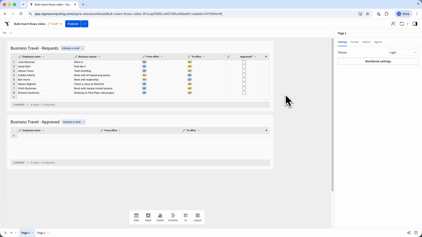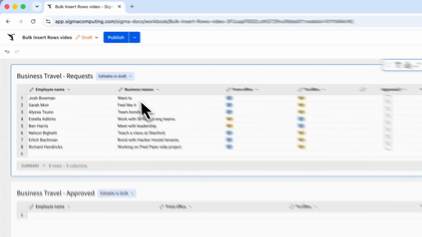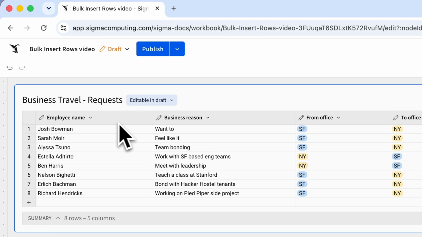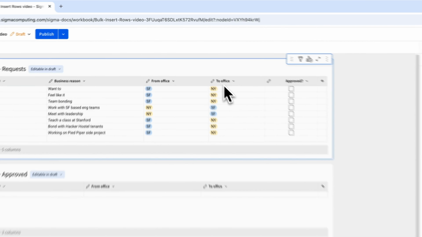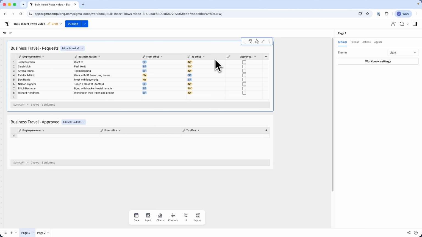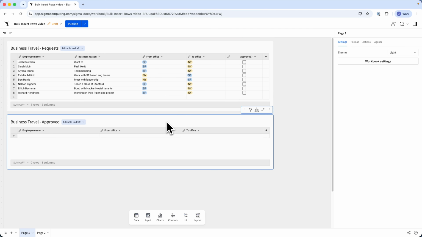Today, I'm going to show you how to build a simple approval workflow that leverages an action that inserts multiple rows into an input table at once. We have an input table where employees have entered their names, their reason for traveling, and the offices they want to travel to and from. Instead of adding these rows one by one, we can set up a workflow to check off the requests that we approve and add them all into this approved table at one time.